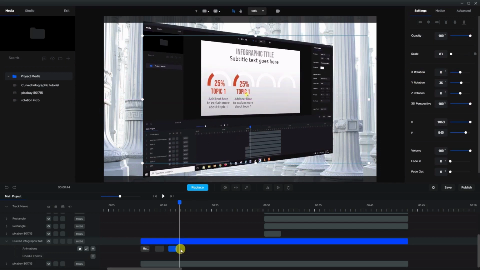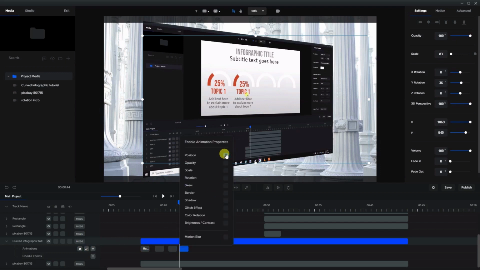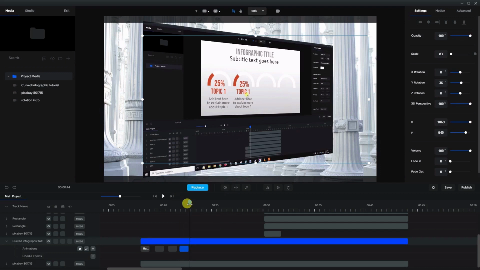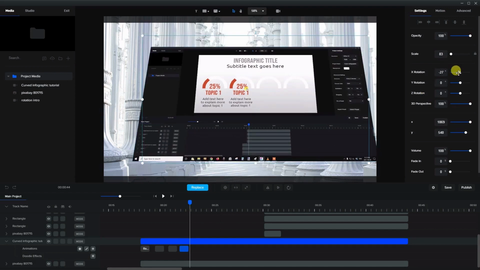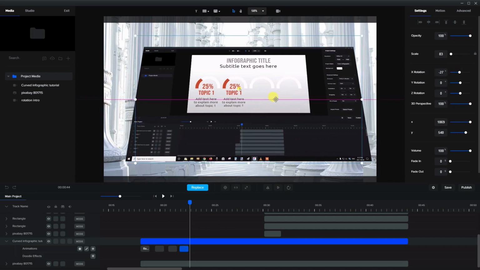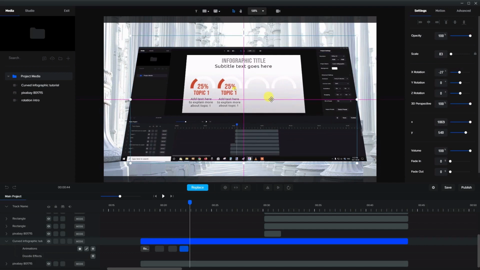Okay, let's add another animation here. Okay, this time we're going to use position and rotation again, and this time we're going to reduce the Y rotation back to 0 and now add some X rotation. Okay, we're going to make it negative here so it tilts downwards into the screen, or rather back into the screen.